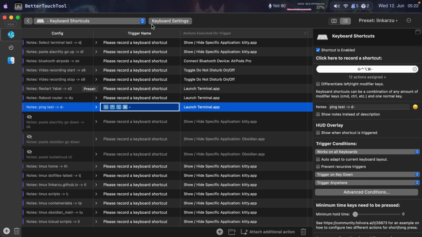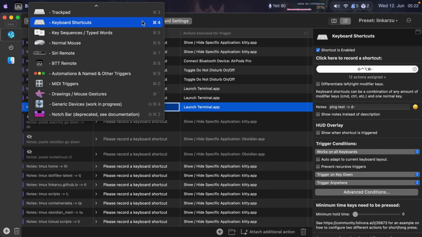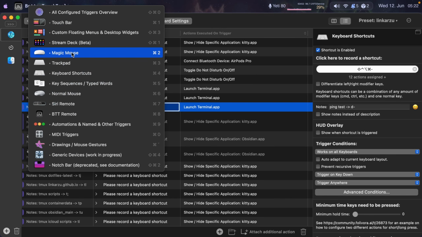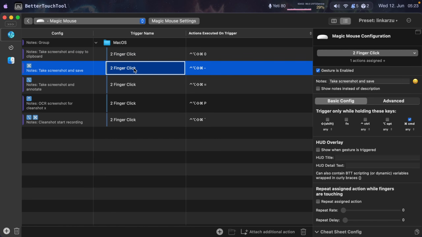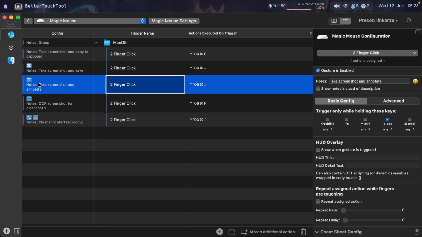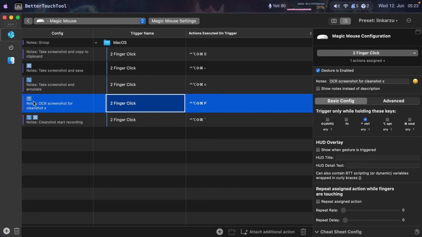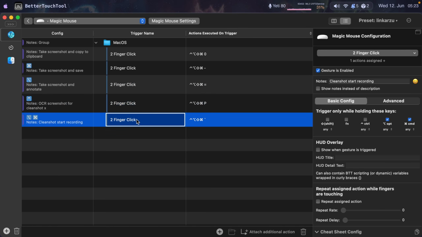Okay, now let me quickly show you the Magic Mouse shortcuts that I have configured. Nothing fancy there. Basically I use this to take screenshots. So if I do a 2-finger click, it's gonna show me and I can select, and it's gonna take a screenshot of that automatically. I use the CleanShot app for that. So if I wanna take a screenshot and save, I press 2-finger click and Command. 2-finger click and Option if I wanna take a screenshot and annotate. OCR screenshot, 2-finger click and this. Or if I wanna start recording in CleanShot, I do 2-finger click and Command Option at the same time.